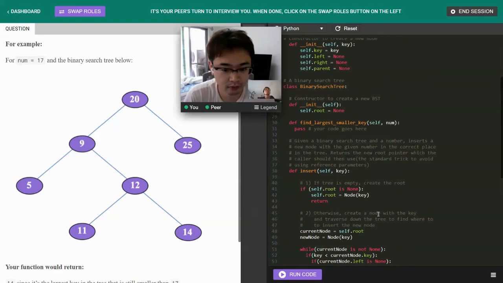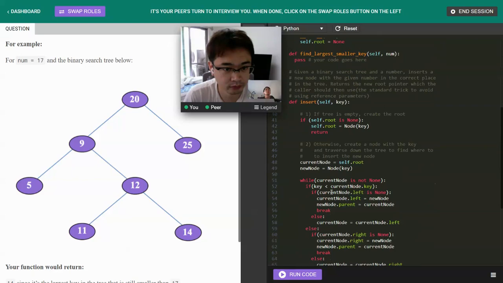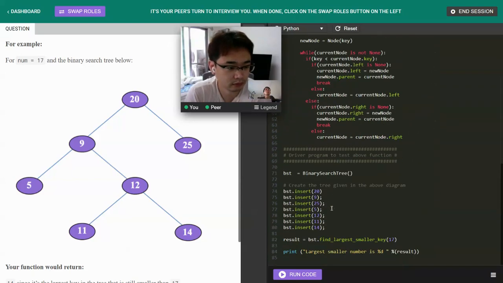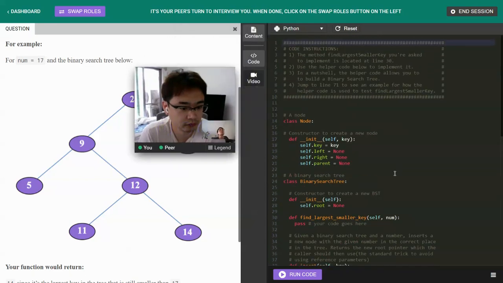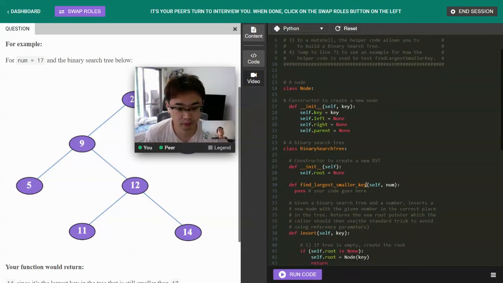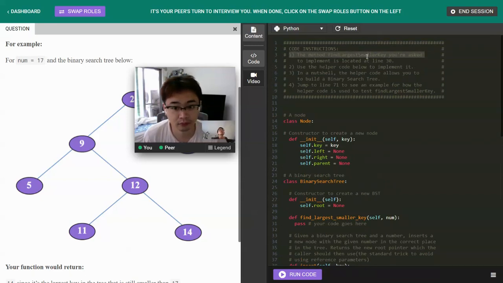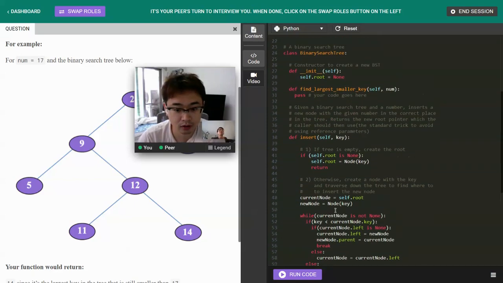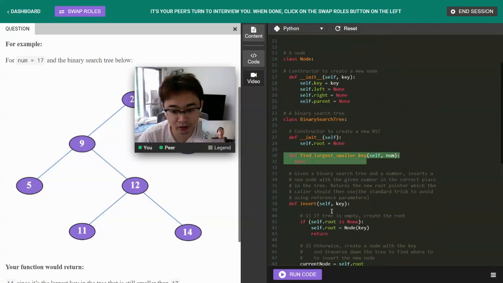So, let me see. I already have a chunk of code given in here. So the method, okay, line 30. Oh, okay, so that's the function. Okay, understood. I'm reading this instruction: use the helper function code to implement. In a nutshell, the helper code allows you to build a binary search tree. Jump to line 71 to see an example of how the helper function works. Okay. Yeah, you're right. This function. Okay, I understand now.